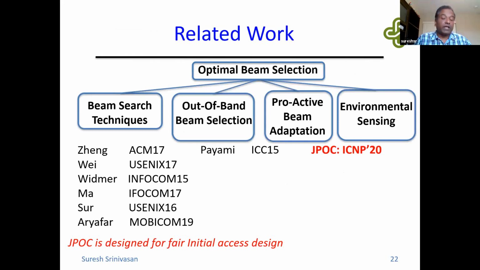Now, we did initial research on the existing work on optimal beam selection, and we found that predominantly there were four areas researched: beam search techniques, out-of-band beam selection, proactive beam adaptation, and environmental sensing. All these techniques were to train the beams using codebook techniques, or to select an optimal beam using out-of-band information like Wi-Fi to figure out what optimal beam might come out, and proactive beam selection.